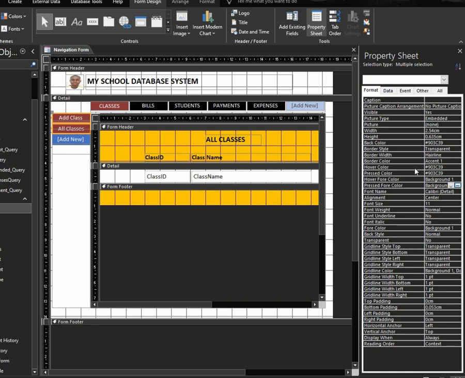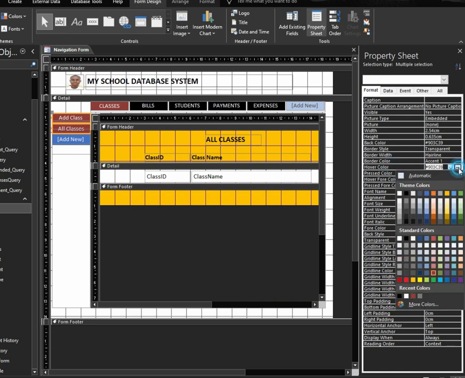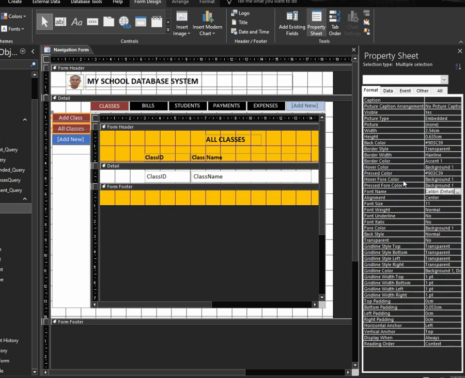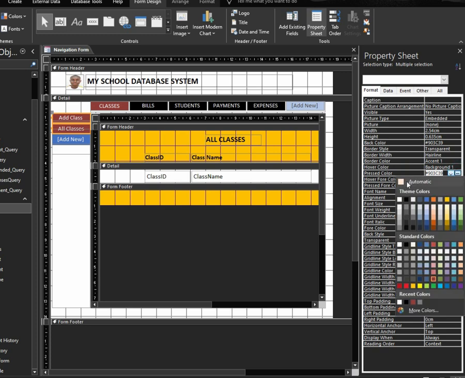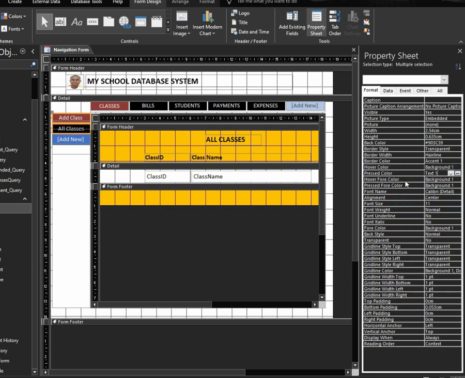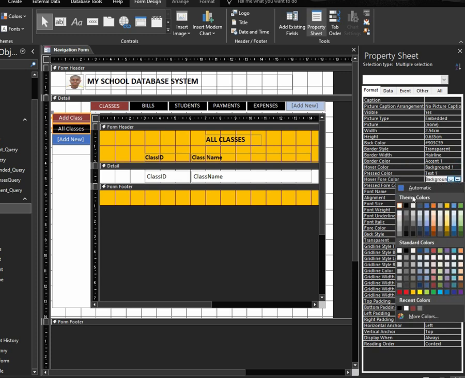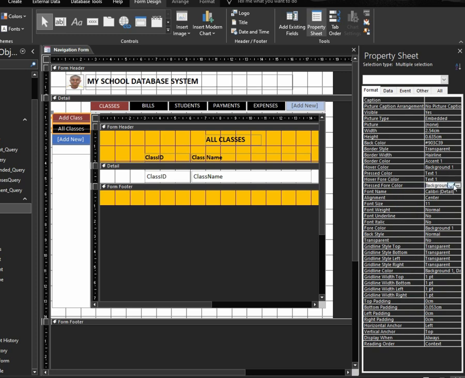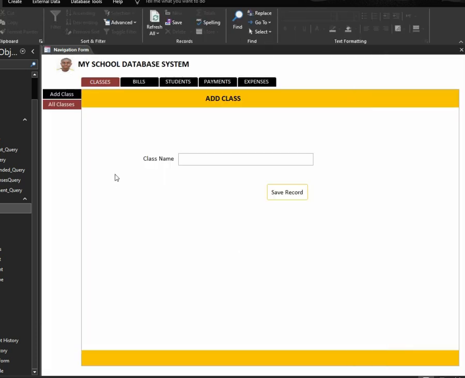Then the classes. This one we are repeating the same thing. Hover, background should be white. Press, background should be black. Now hover, text should be black. Press, text should be white. Yes. So let's go.